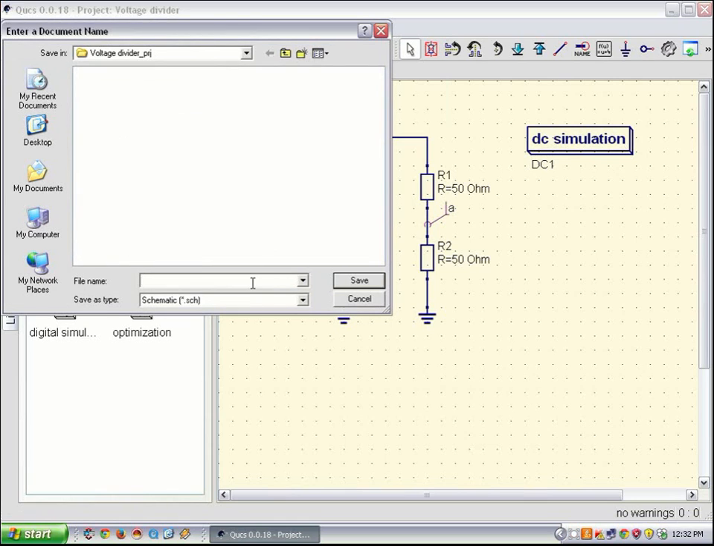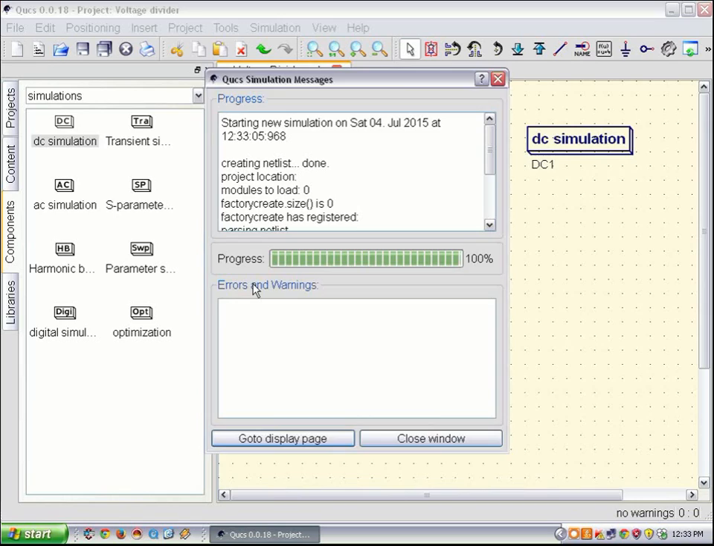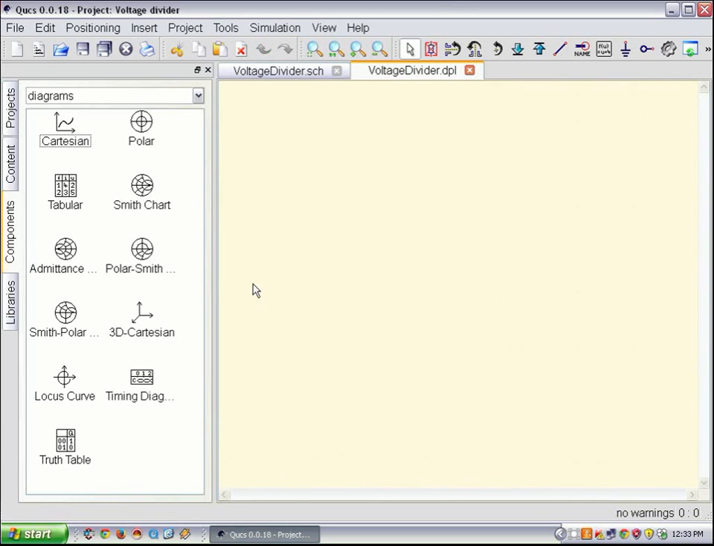The first thing it will ask you is to save your schematic file. I'll call this voltage divider. Now it will run a simulation. If there are no errors, it will lead you to another page called voltage divider.dpl. While voltage divider is the name of your circuit, .sch is your schematic page and .dpl is your data page.